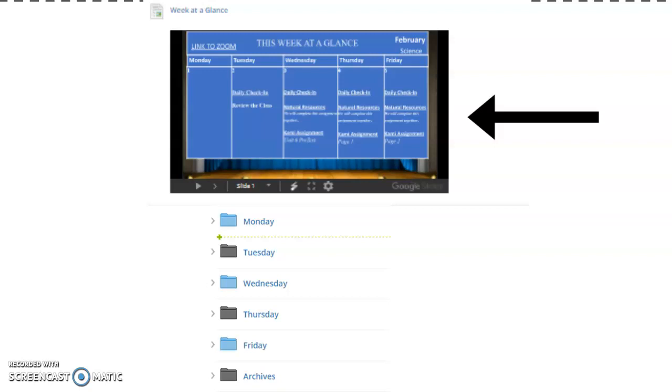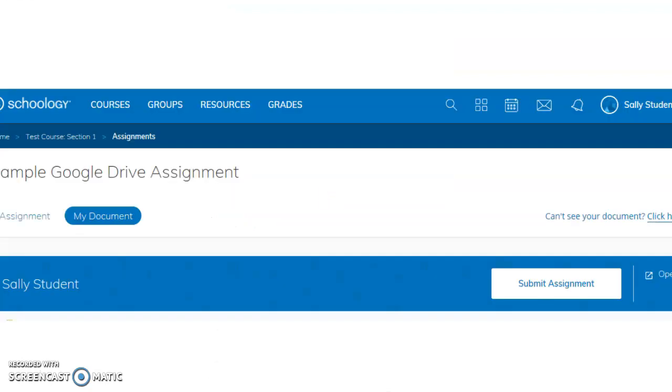Now, we've been using daily folders, and I don't want to mess anybody up, so I've kept the daily folders there. Those are still the same. You have Monday through Friday. You click on a daily folder, and it will take you to your schedule, which is a document. When you open a document, you're going to see assignments on the left-hand side and the document. You're going to want to click on my document, and then when we're finished with any document, I'll let you know. You're going to hit submit assignment.